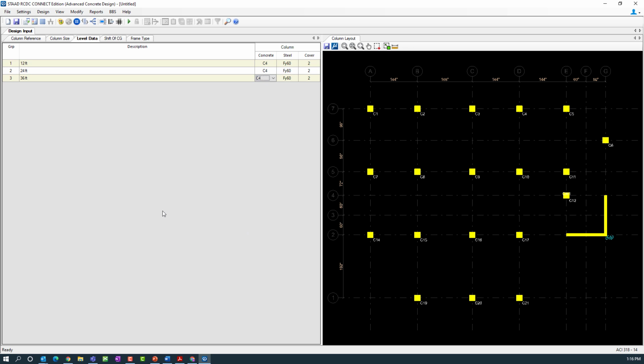Now, one area you will definitely have to visit before performing a design is the loading information. Now, when your model is sent from STAAD Pro over to STAAD Advanced Concrete Design, all of your forces will be available in the members, but you will need to tell the program what type of loads you're sending in, and then specify the load combinations you want to be using for the design.